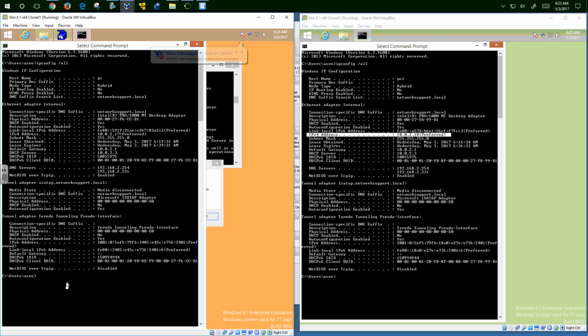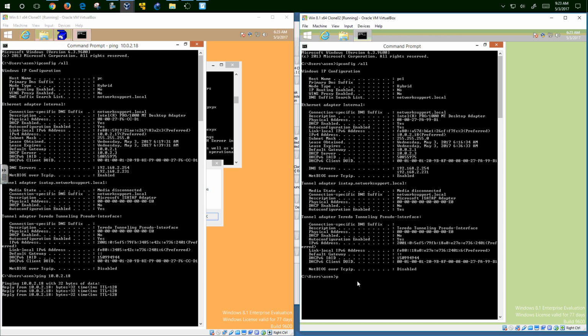So lastly, from here I'm going to ping from the first machine the second one, 10.0.2.18, just to confirm that there is connectivity between both. As you see on that side there is, and I'll do the same on the other side.